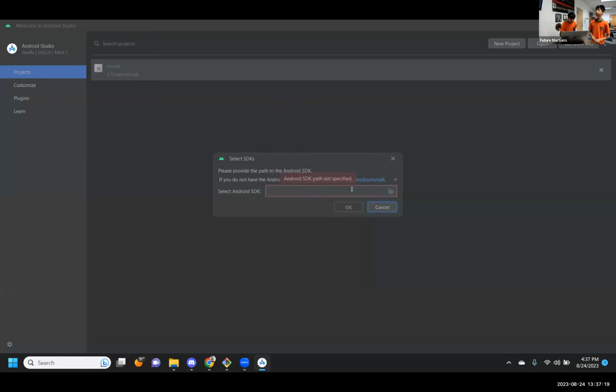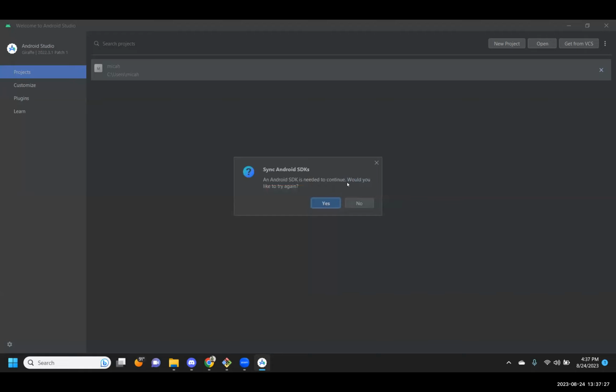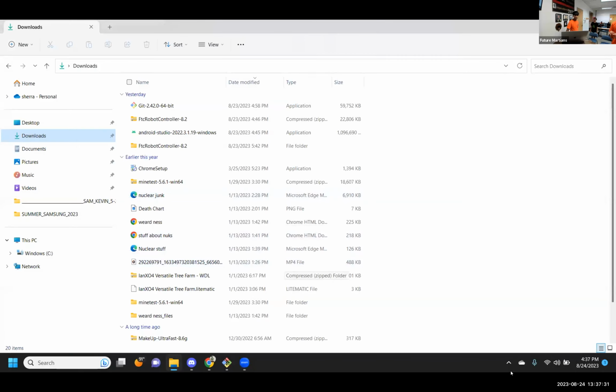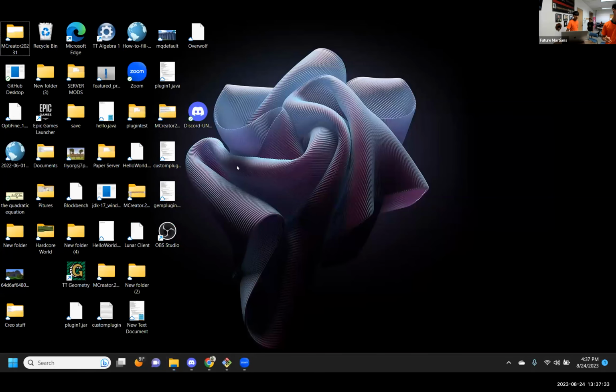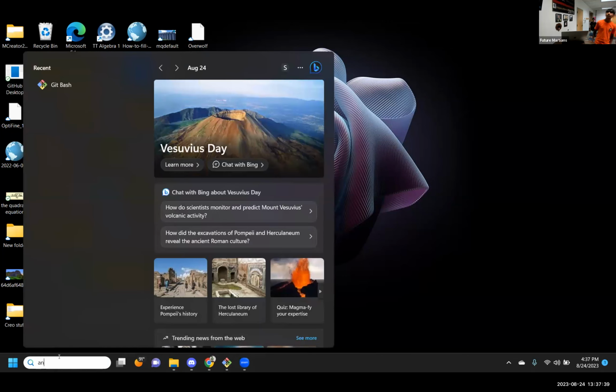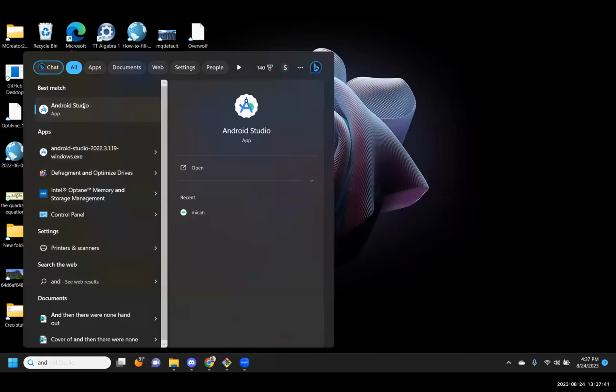Oh no, I think I know the problem. Can you just close out of Android Studio? Close it all. Okay, and then open it back up. Just search for Android Studio.